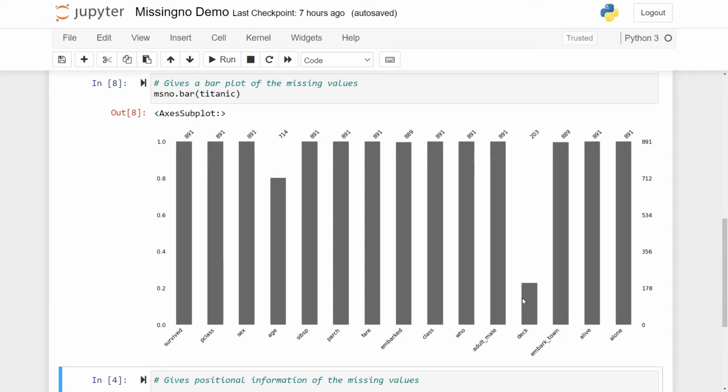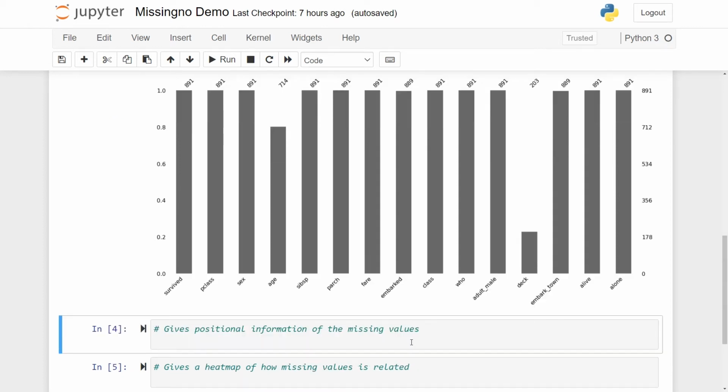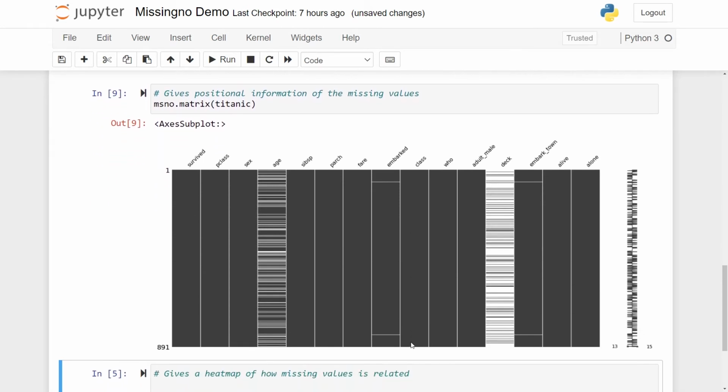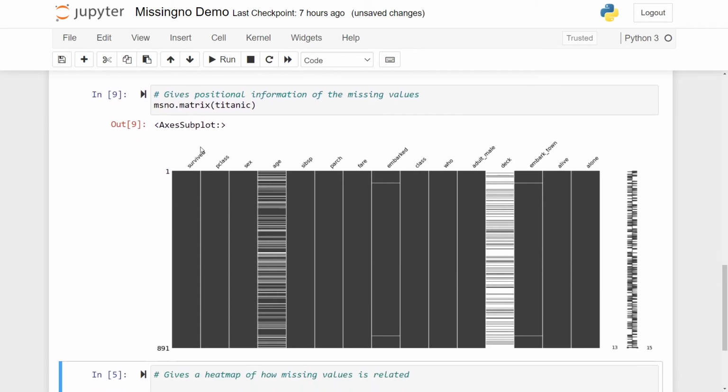There's something more that we can take a look at than just a bar plot. It's essentially where the missing values are located. So this you can do with another command. This is the command matrix. If you run the command matrix, then you get this here. It looks almost the same. Here we have the columns again, and here we have the missing values indicated by white.